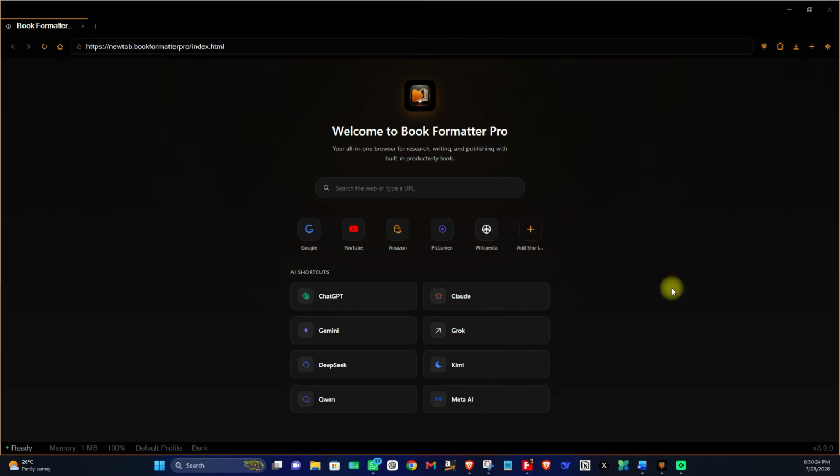So in this particular video, I'm going to show you how my browser works. Now, this browser is now called Book Formatter Pro. What happened is that I turned Book Formatter Pro into a browser. The reason why I've turned it into a browser is because Google decided to reject one of my Chrome extensions. So what I did is that I built my own browser and fixed the Chrome extensions inside it.